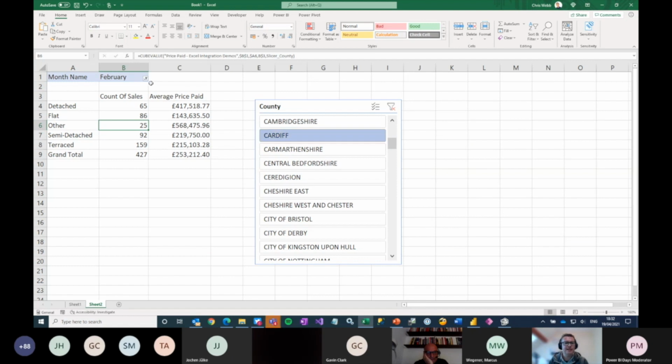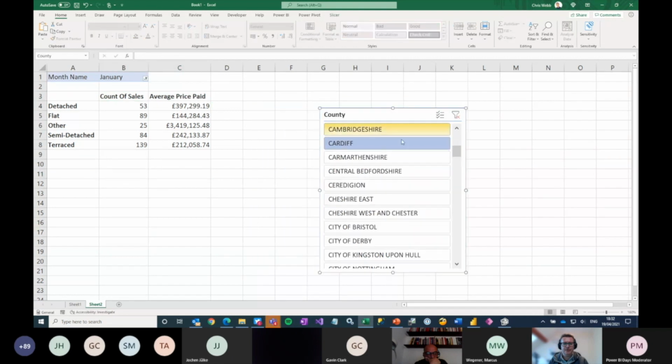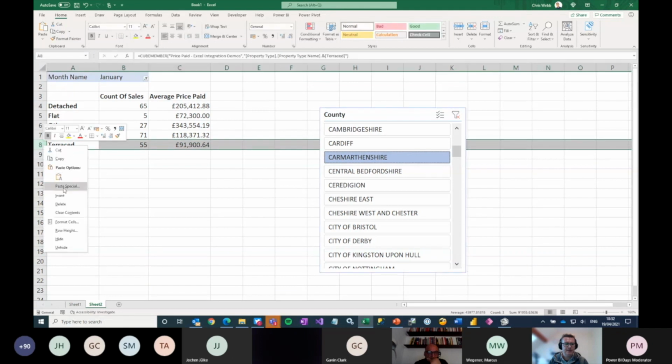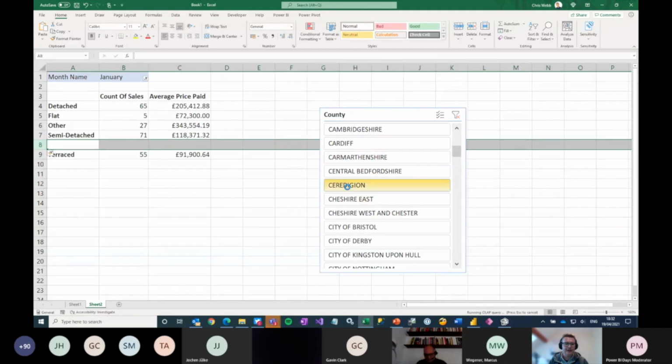So when I change my slicer or change my filter, the data still changes. So this again is not new. This is something that's been around for a very long time. And the great thing about this is because this is just cells with formulas in, I can format it however I want. That's still fine. I could maybe insert a row here. It still all works because it's all just Excel formulas.